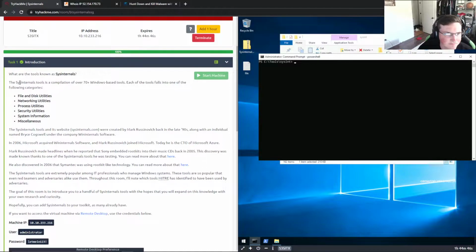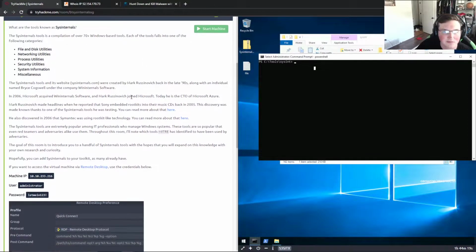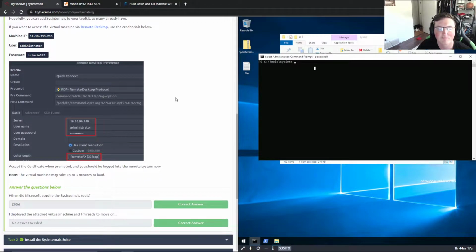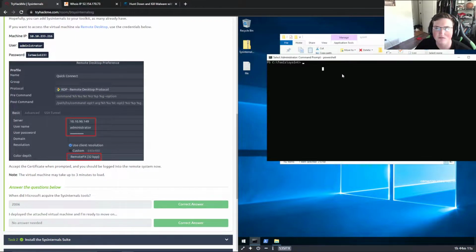So what are Sysinternals, excuse me. This is a tool compilation of over 70 Windows-based tools. It's a suite of tools that Mark Russinovich, hopefully I said that right, developed in the 90s, and basically Microsoft bought them, and now they use them. You can download them and use them internally, or you can use them on the web, which I'll show you here. But we're not going to do the web version just because this VM doesn't have a lot of power, so they already take a little while, and I don't want them to take any longer.